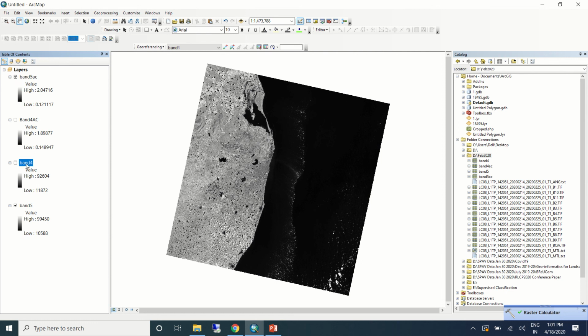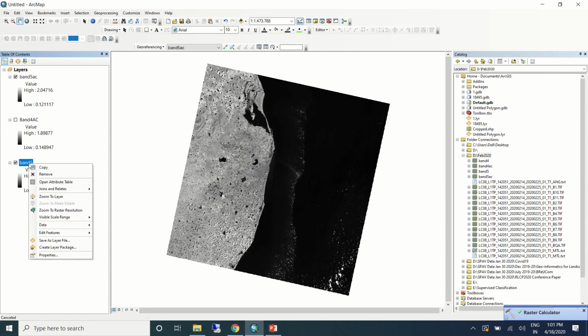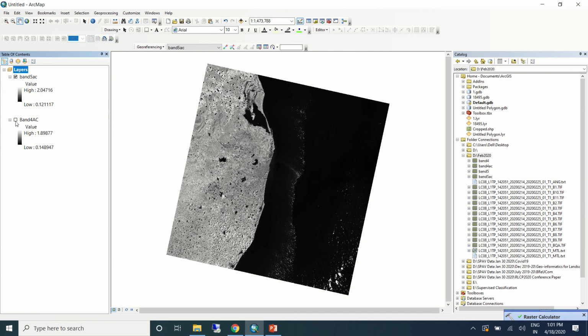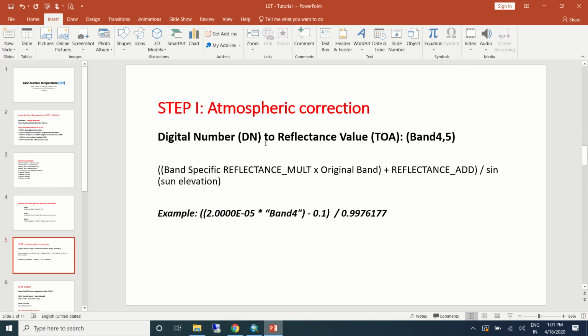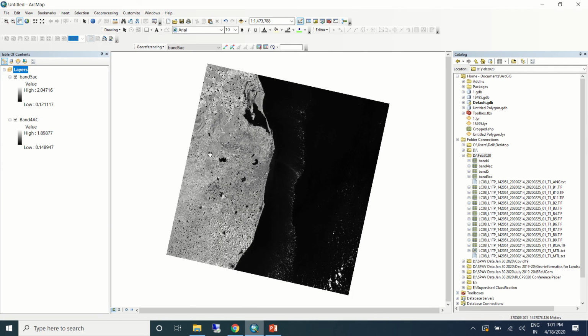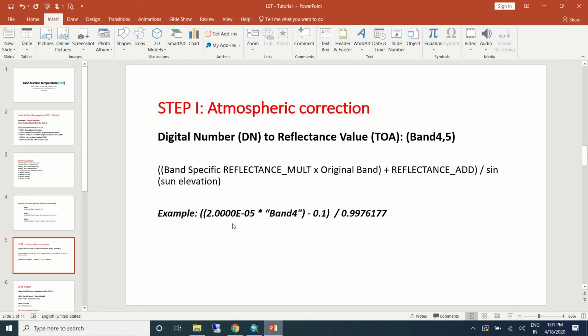Okay, yeah, I'll remove these other layers. So we have converted the digital number to reflectance value for band 4 and 5. So these reflectance values will be used for calculating or for extracting NDVI in the upcoming tutorial.